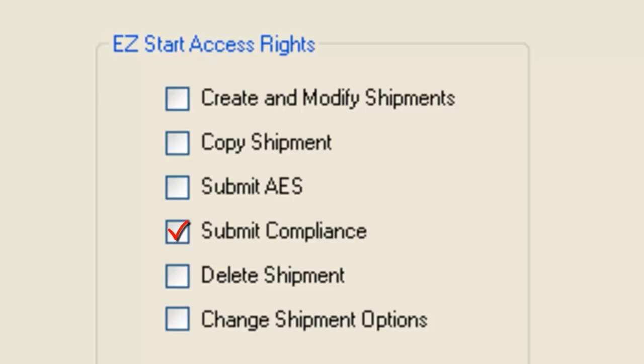If the Submit Compliance box is checked, the group has the ability to run compliance screenings from the Easy Start screen and the Run Compliance Checks button within the consolidation utility. All users, however, also need to be registered for the Export Compliance module and have a username and password. The Export Compliance module includes document determination, export license determination, and restricted party screening.